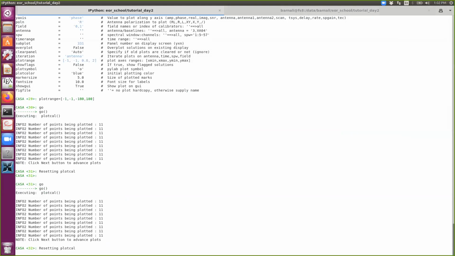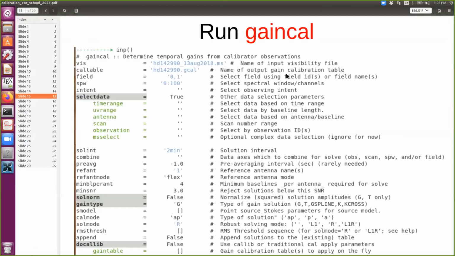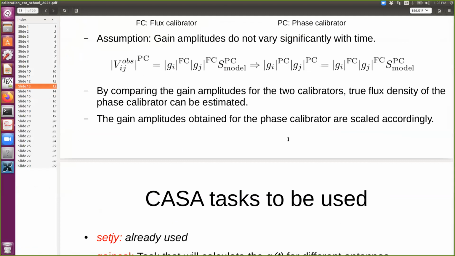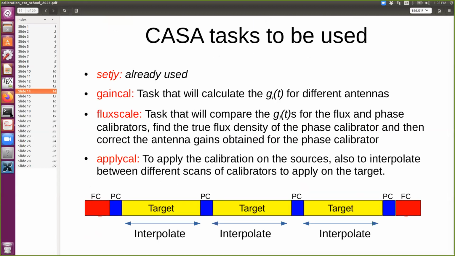And next, as I said, we have calculated the gains, G_i G_j star. We have found the gains for the antennas using both calibrators. Now we need to find out the flux density of the phase calibrator, and that will be done using the task fluxscale.